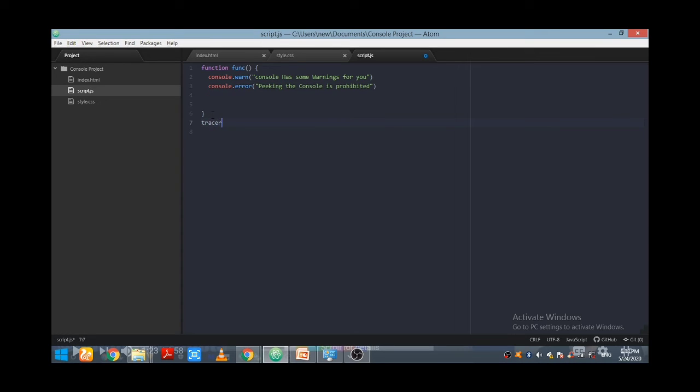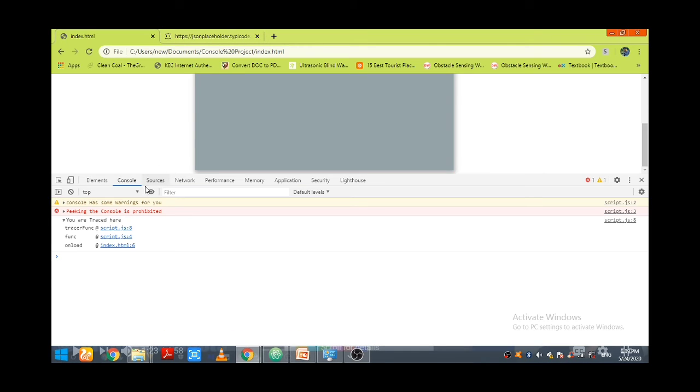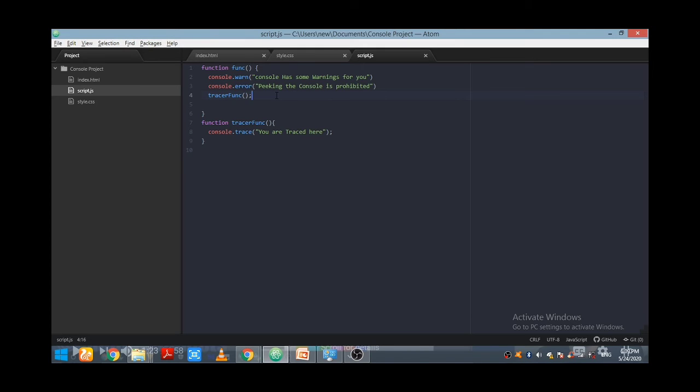The next thing is we'll create another method. I'll name this method traceFunction, so that the next method we're going to discuss is console.trace. It traces back which method is used for calling this particular function. So I'll call this traceFunction there. Now you can see the trace just returns the function name and then which function has called it, as well as the HTML from which it was called. So this is the usage of console.trace.